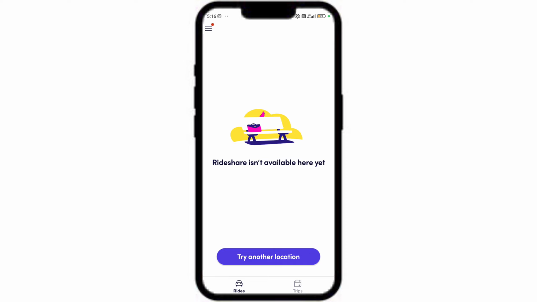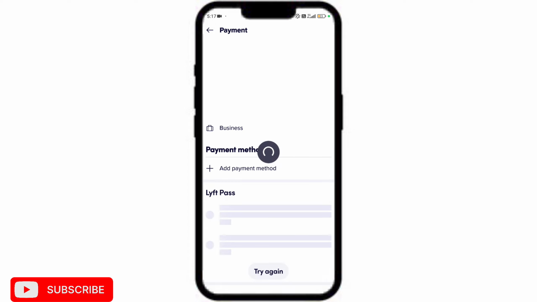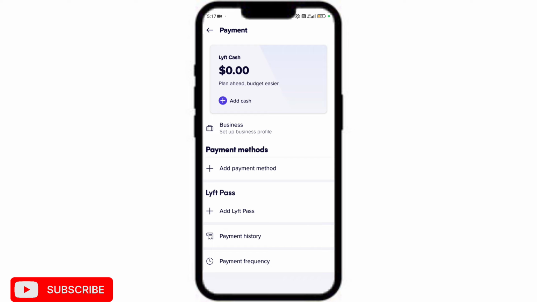Now you can see at the bottom two icons are there, rides and trips, and at the top left side corner there are three horizontal lines, so tap on that. Inside that you can see here one option, payment, so click on that payment. Inside that you can see one option as add payment method, so click on that option.